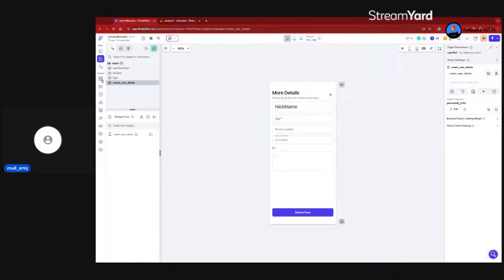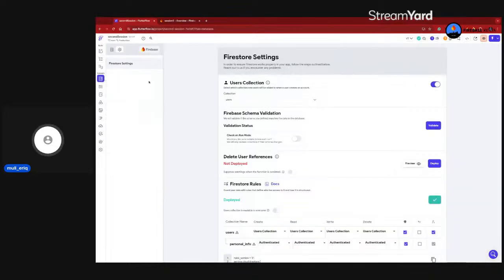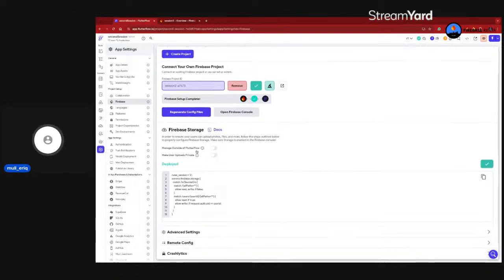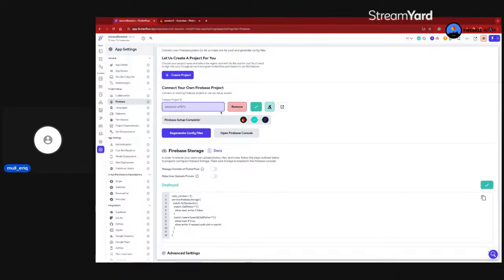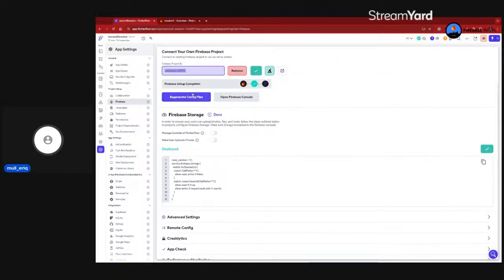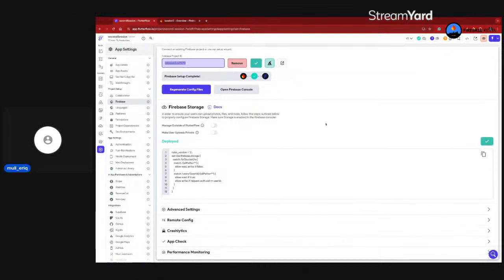The prerequisite for this session is that we are going to handle a collection and a sub collection. I'll show you how to put data to a collection, and how to send and read data from a sub collection. First things first, ensure that you have created a Firebase project and connected the Firebase project ID to FlutterFlow. In the project there, check regenerate configuration files and deploy Firebase storage.